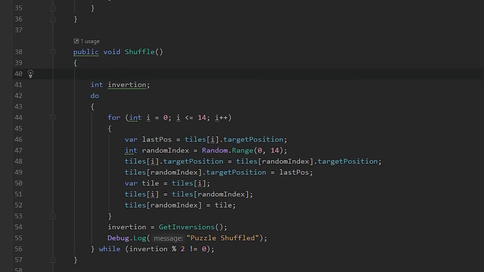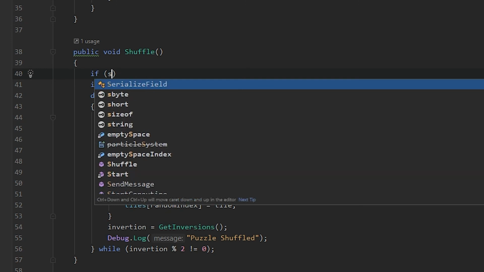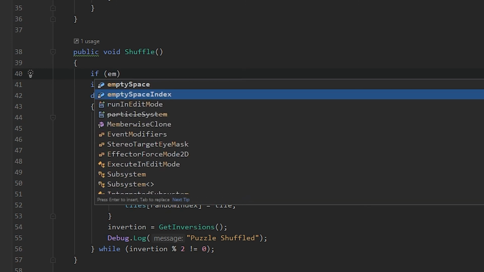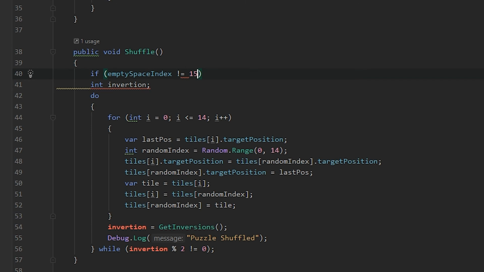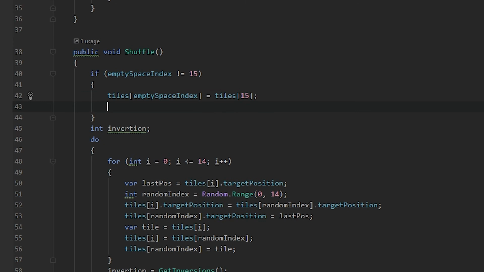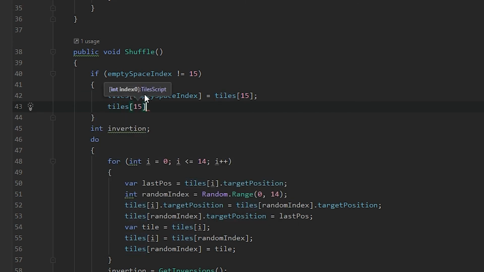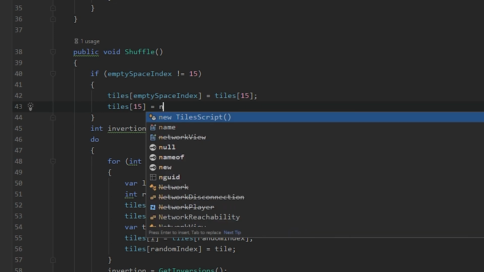So let's write an if statement before the shuffling. Let's say if the empty space index is not 15, if the empty space is not at the bottom right, we have to swap the empty space and the tile that is at the bottom right. So let's write tiles empty space index is equal to tile with the 15 index, and then tile with 15 index is going to be null. So we just swapped the empty space and the tile that is at the bottom right.